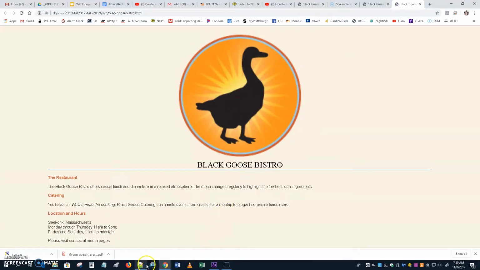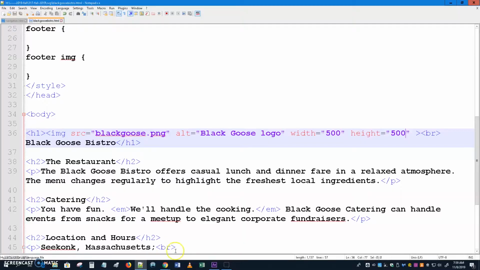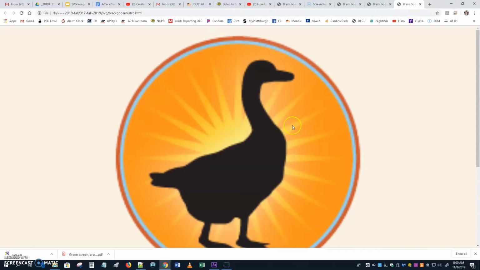And if we made it 1,000, some ridiculously huge number, it would be even fuzzier. And the reason is that regular bitmap image types, PNGs, JPEGs, and so on, just have a certain amount of size in them, a certain amount of resolution. And if you make it bigger than that, then they lose their resolution.